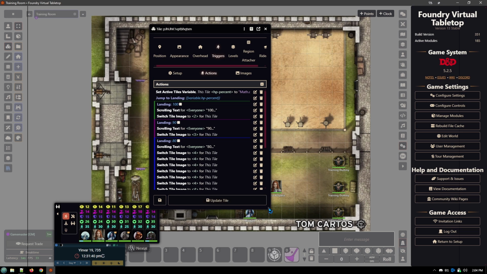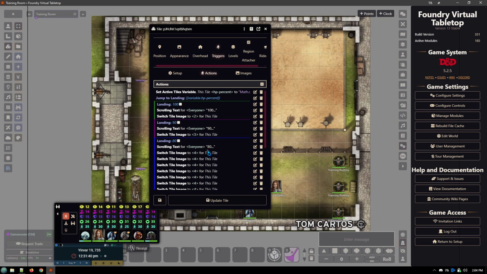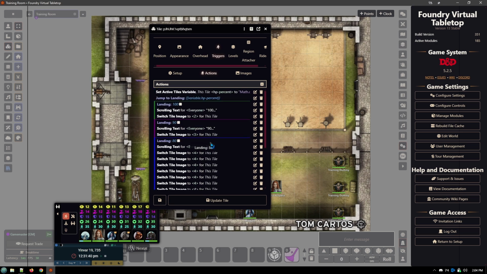Basically the situation is the windows for Monk's Active Tile triggers are fixed. We can't resize them. There's no little symbol down here that allows you to grab it and resize the windows. And as a result, it can be difficult if you've got a larger tile, like this one, I just duplicated a bunch of lines just to demonstrate. If you've got a larger tile with a lot of actions on it, it can be difficult to see everything that's going on, or longer ones like this one here.